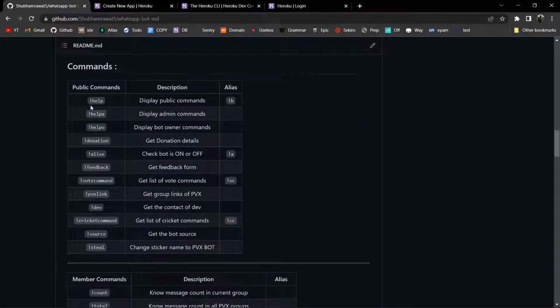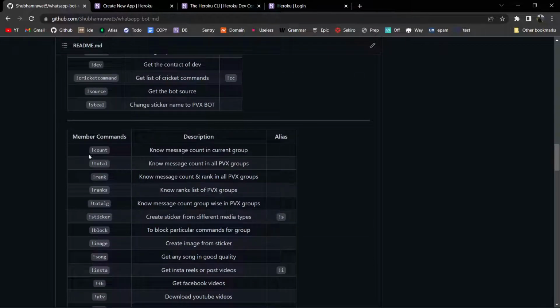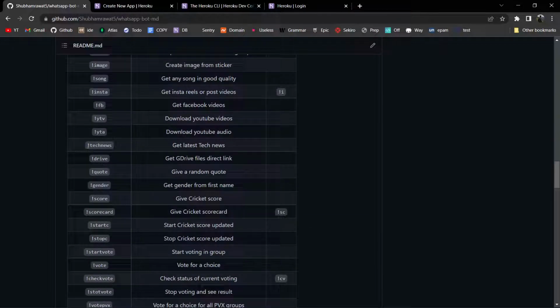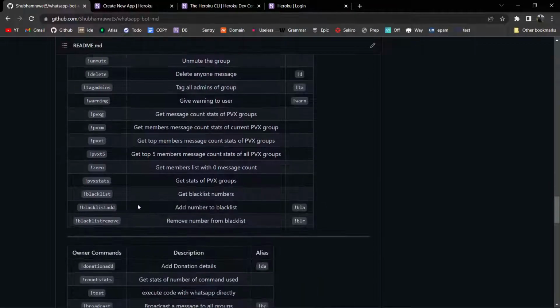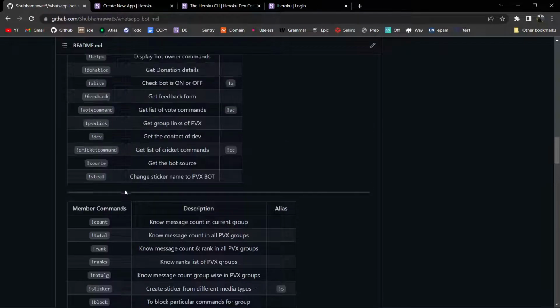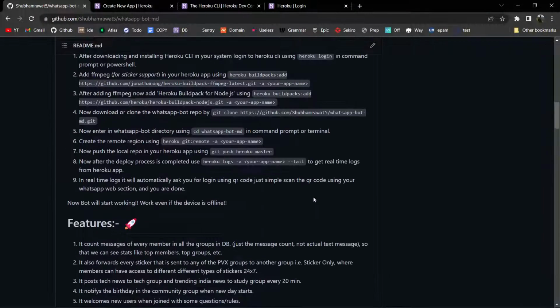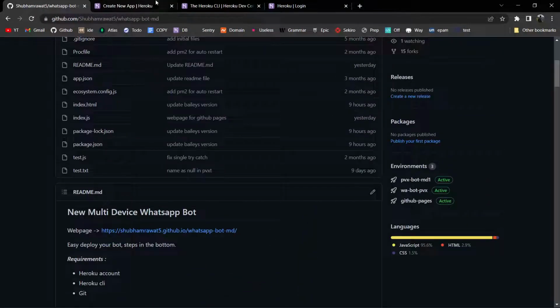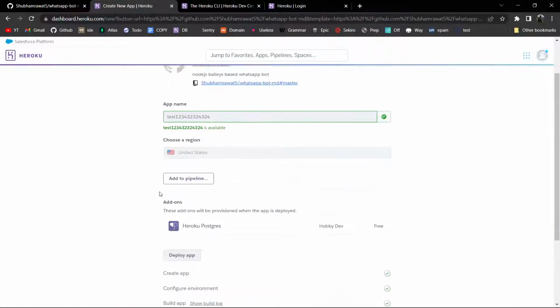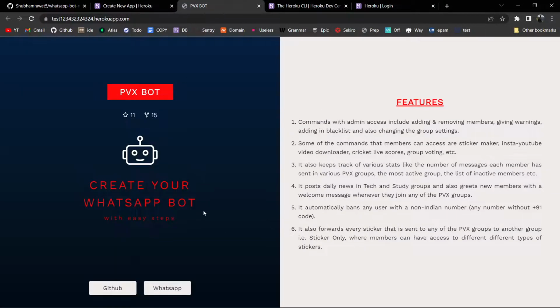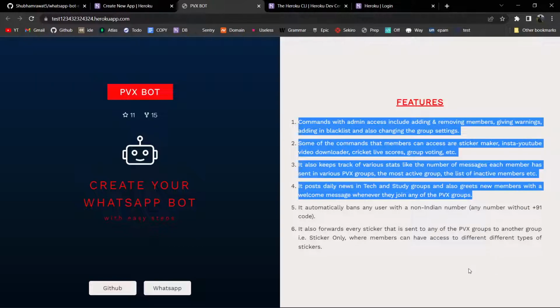Just type this command, exclamation alive, and it will reply that the bot is alive. Then you can use other commands also, like the tech news command, the kick command in groups, the sticker command, and a lot more. These are the things you have to follow to host your app. You can also click here to view the page with the features it has, and the GitHub.